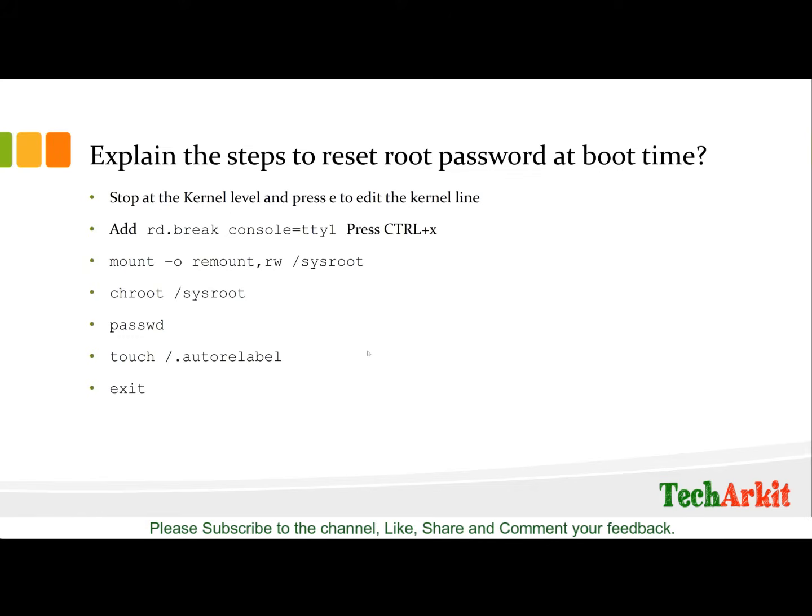Then exit two times, then it will reboot your machine, then log in with your new password, whatever you set in the password reset.